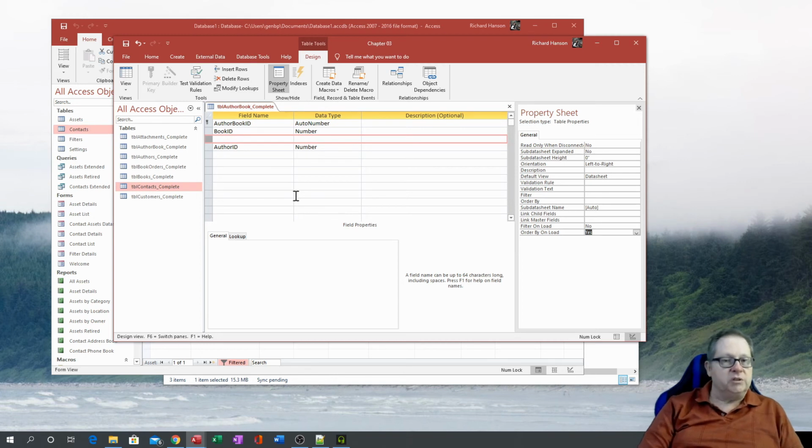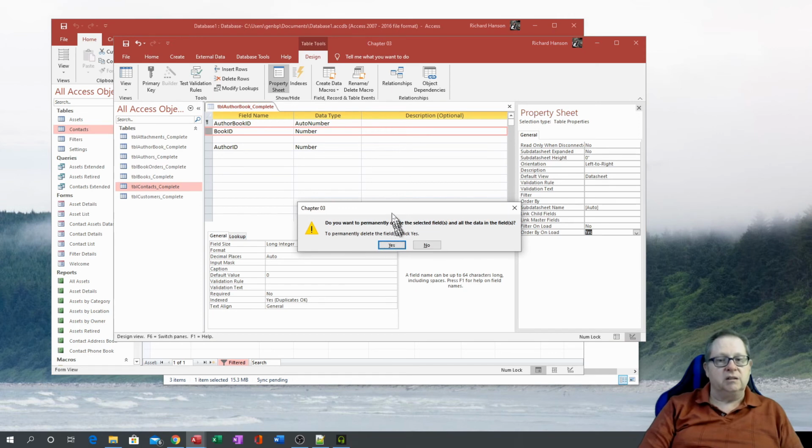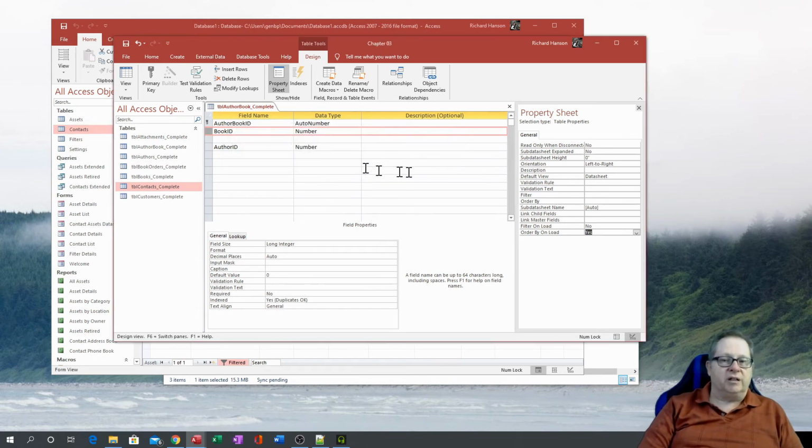Or if I want to delete a particular field, I could do so just by highlighting it with the record selector and hitting delete. And it'll ask me, do you want to permanently delete the selected fields? At this point, I want to say no. In fact, I'm not going to save the changes that I did here.